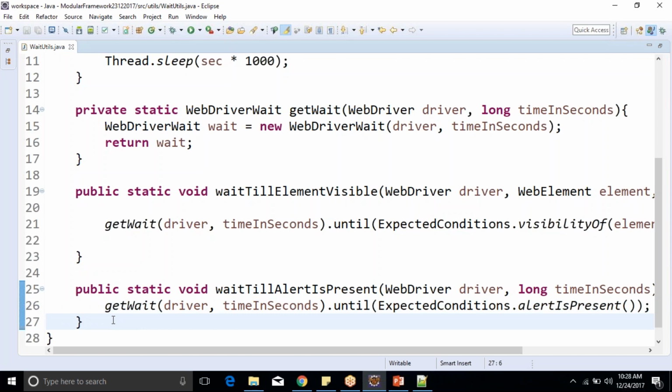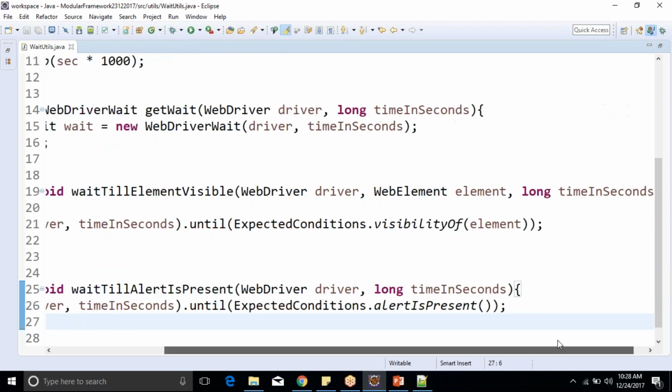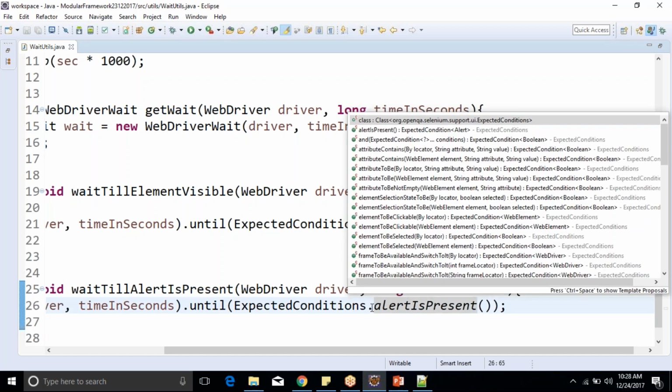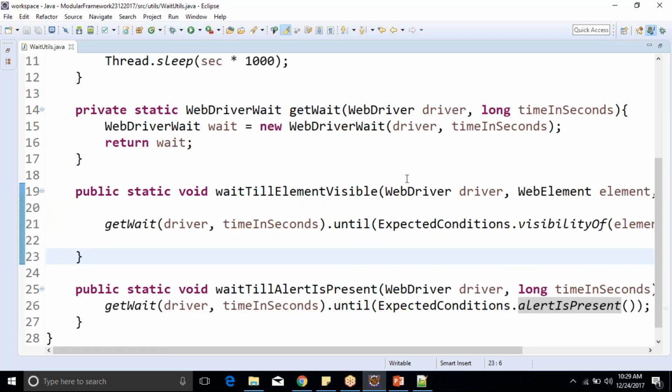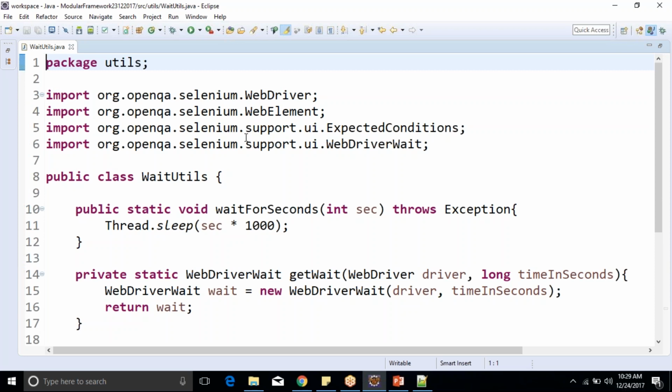Similarly, you can have as many conditions as you want. The conditions you can just check from here, and for each condition you can have one method. What all are frequently used? Two I just showed you: one is alert is present, next is wait till element visible. You can also say wait till element is present, wait till element becomes invisible, wait till element gets selected, is checked. So there can be hundreds of conditions. These are the few ones, and as and when you need any wait statement, you can keep on adding.